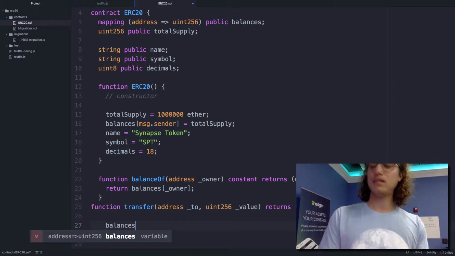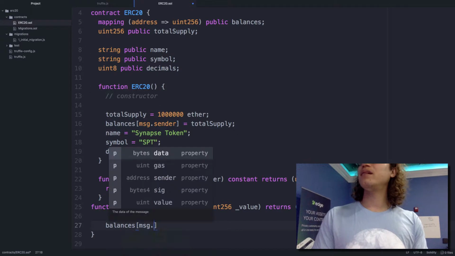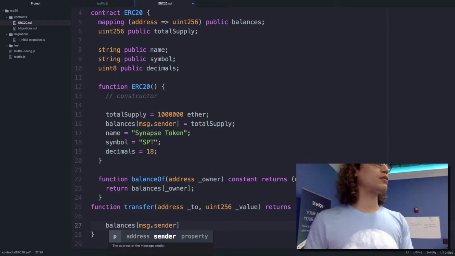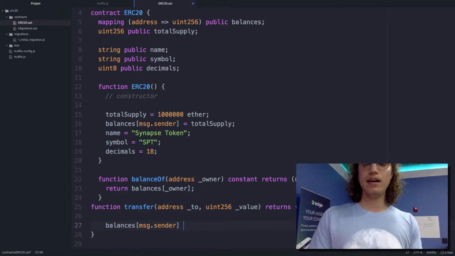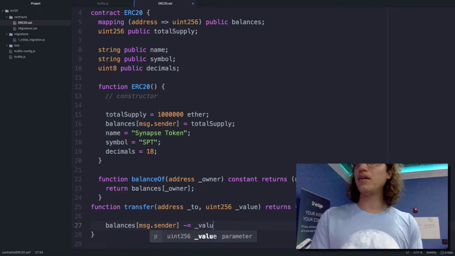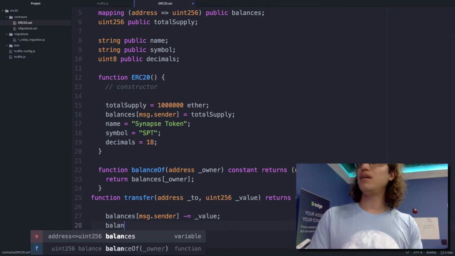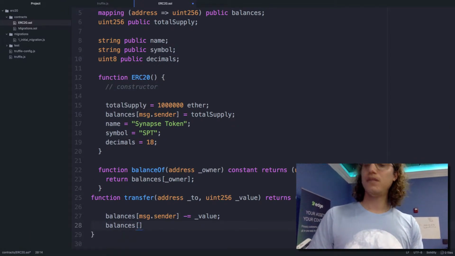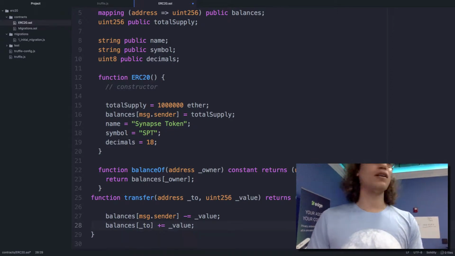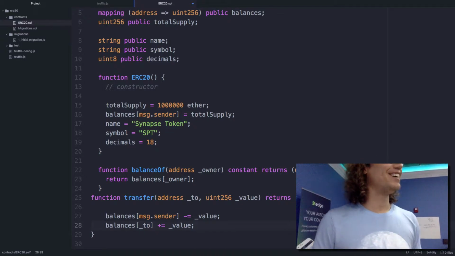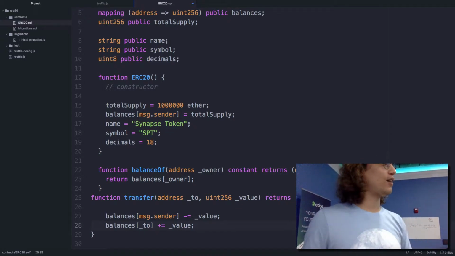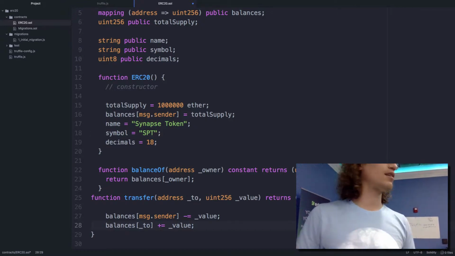it's balances, message.sender. So this is the person calling the function, right? The address calling the function, right? And doing minus equals of the value. And then we're going to do the same thing, but for the 2, but plus equals the value. That's it. That's how you transfer. You just change the actual balance of the ledger. The contract in itself is a ledger by itself.